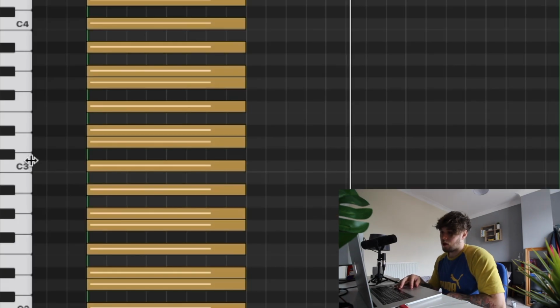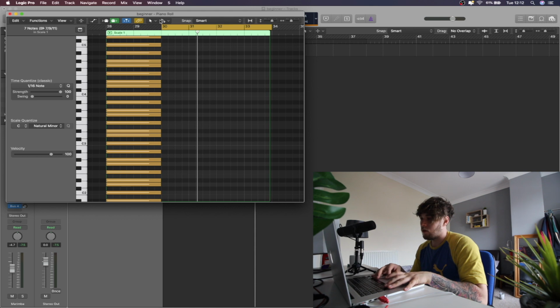This is basically for people that don't have any music theory, including myself. It's just easier to use a scale. I've also got a full video on this, so if you want to learn a bit more in depth about melodies, go watch that. What we're gonna do is make our first chord. We're gonna start on this C3 here and just place a note down. You can do this by going to this pencil tool here.